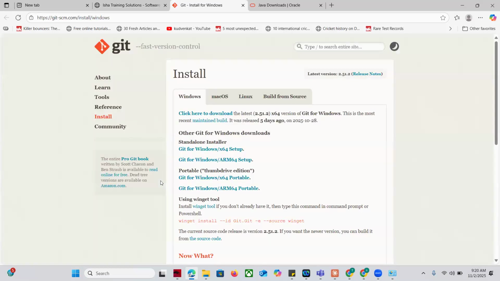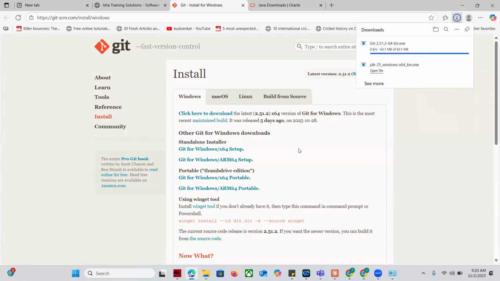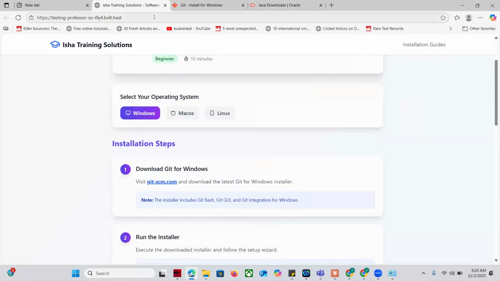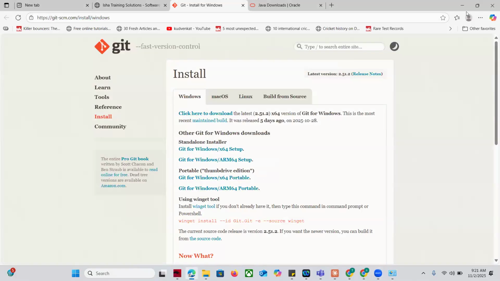Git Bash is the terminal that is used to perform the Git actions. Now what I need to do here, I need to click here to download. So it will download it. Okay. So go to the Git installer for Windows. The tool has been already downloaded.